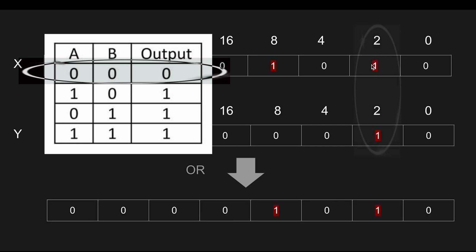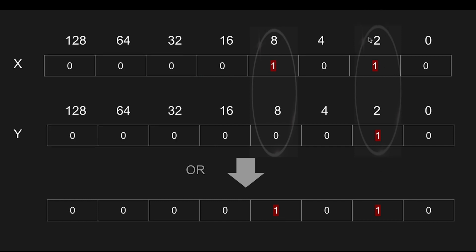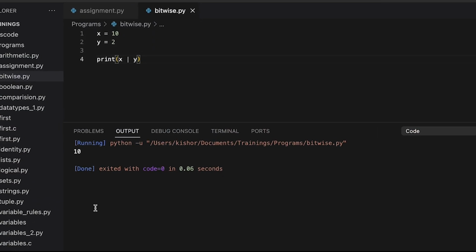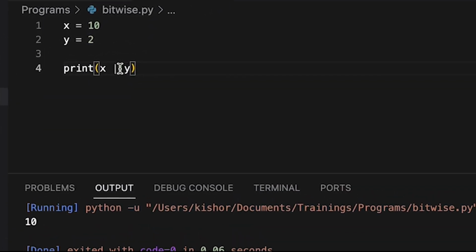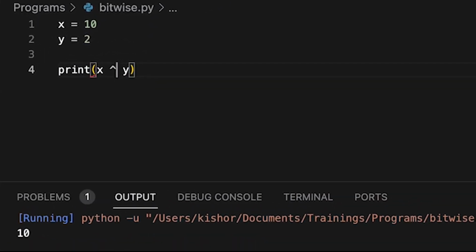So if you see this second position, we have a 1 at both places. For it we have a 1, output will be 1. Output will be 0 if both are 0, otherwise it will be 1. So that's why here we have 8 and this is 2. So 8 plus 2 is 10. That's why we are getting 10 as the output. You can see here. So let's understand XOR in detail.